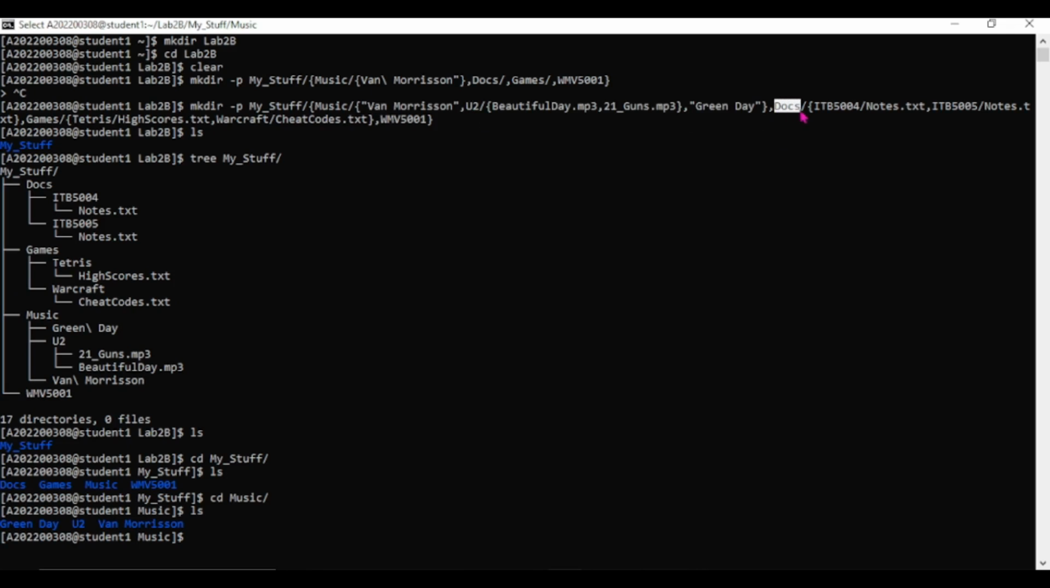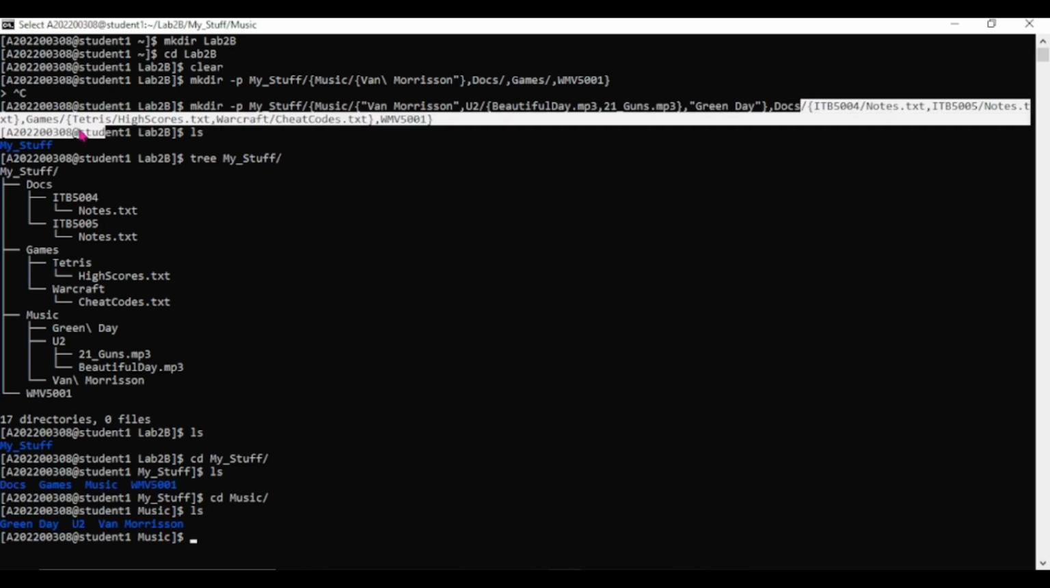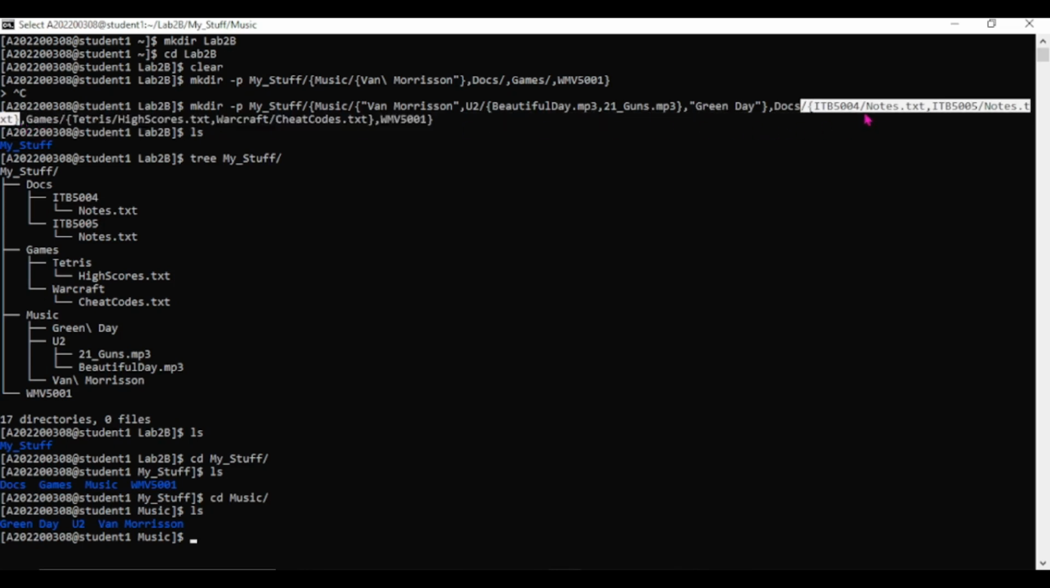Now let's go for docs. This is the directory. We have opened the curly braces for it, and we have inside the docs two directories. Inside these directories we have their files, and so on for the others. That's how actually we do it.